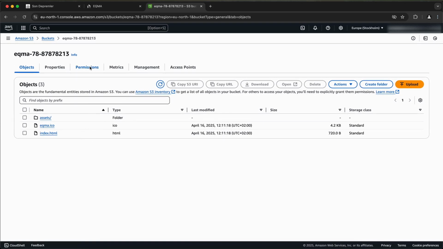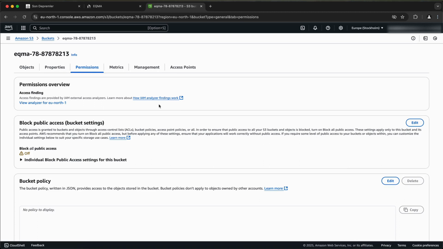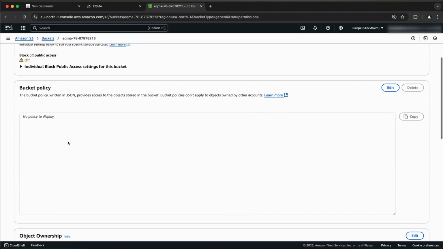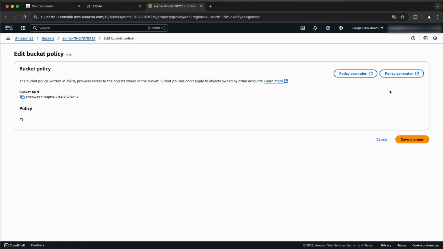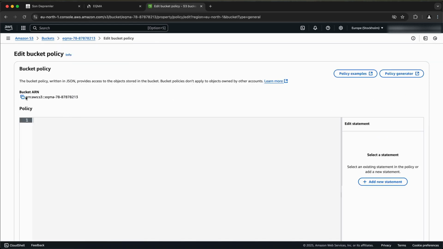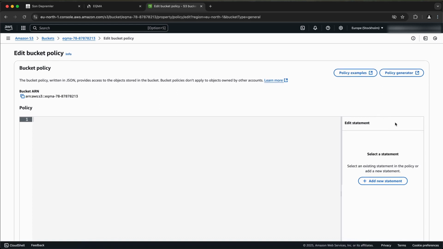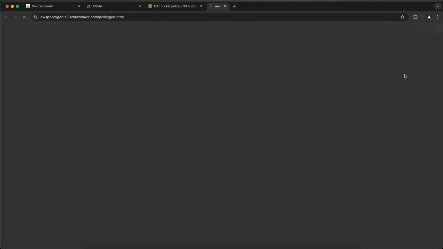And you head to permissions tab, and here we have currently no policy to display. So I just need to edit this, and I will allow access. And it's smart to copy this ARN because we will need it. So to create this bucket policy for public usage, I will use AWS policy generator tool.